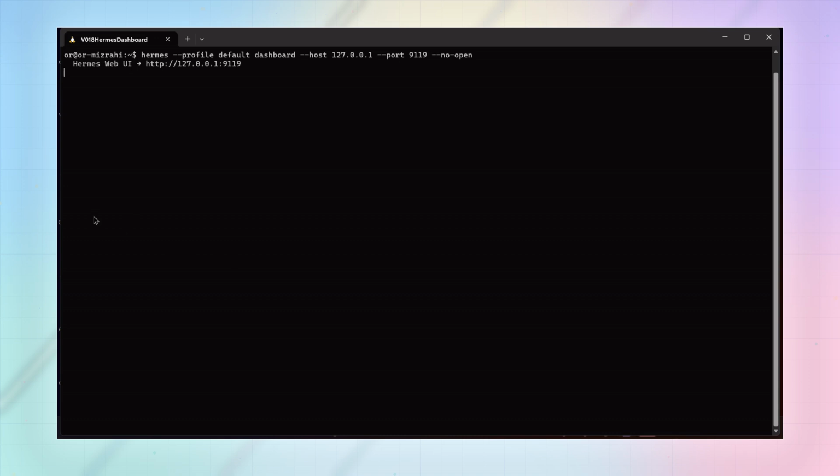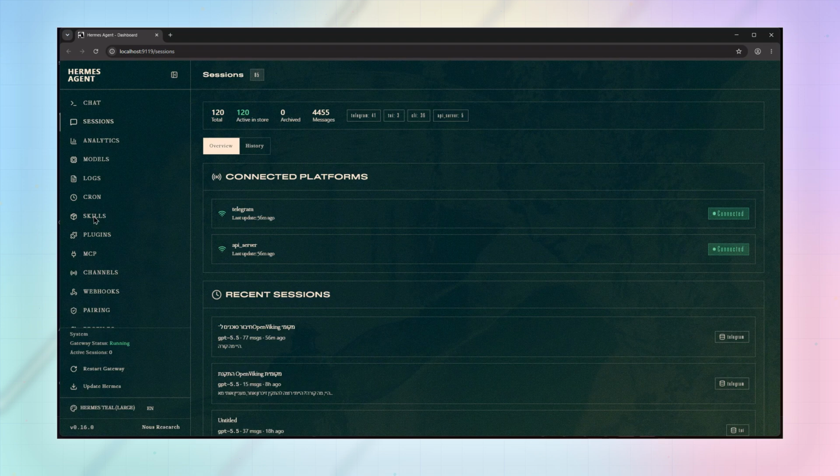so the command is Hermes Profile Default Dashboard, host 127.0.0.1, port 9119. No open. That starts a local web dashboard on this machine. It is not a demo home. It is the real Hermes profile I use day to day. Once the server is running, the browser goes to localhost on port 9119.